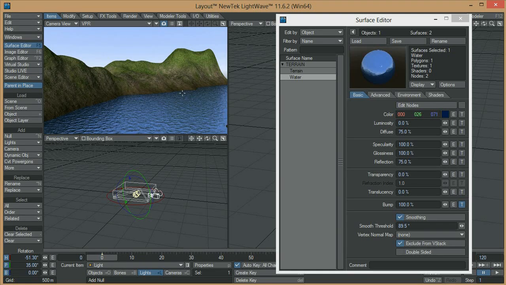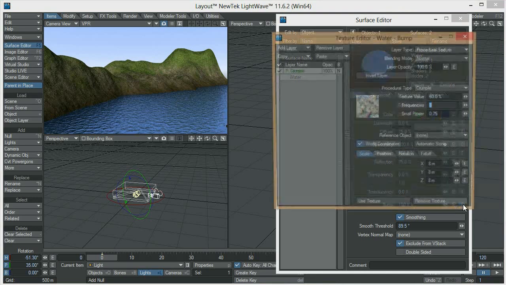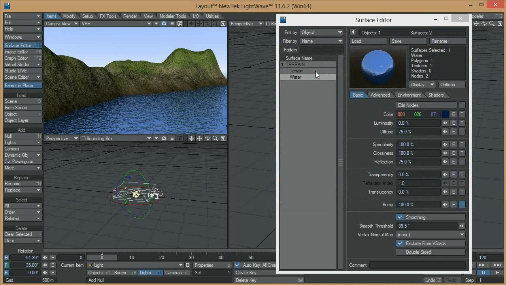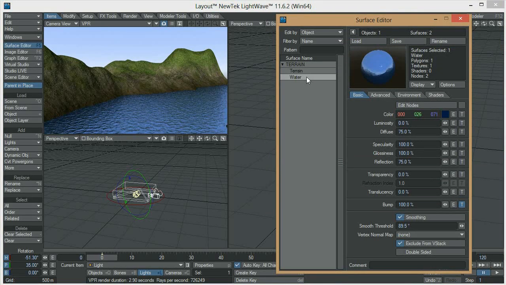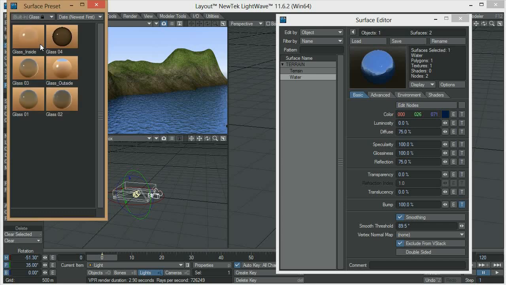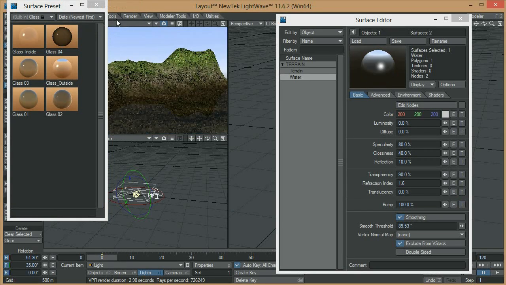So we are going to mix some stuff from a different material to create the water. Since I like this bump we just created, I'm just going to copy this one. So just copy all the layers, and we're going to use a different material for the water. So let's open up once again the preset panel, which in Layout you get by pressing F8. And I think it will be better if we use a glass texture. Which one do I like? I think this glass outside is going to look good on our water.